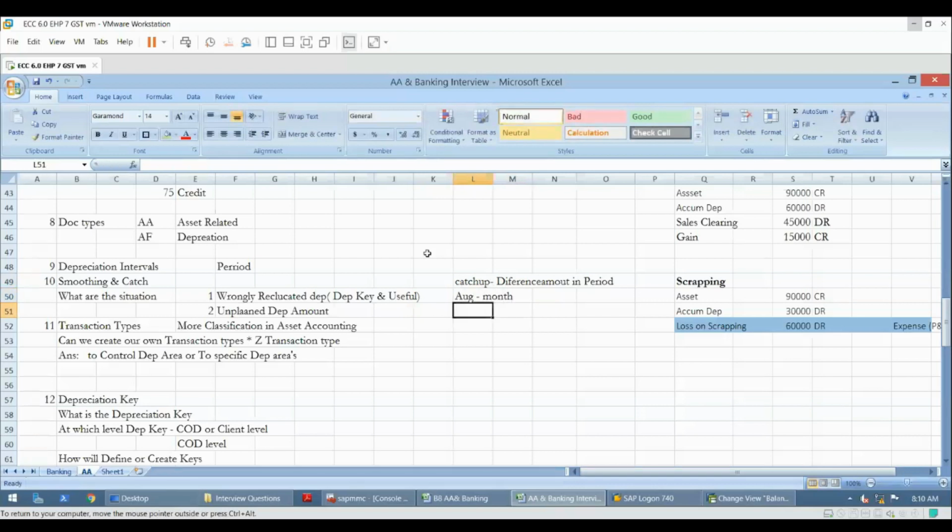Coming to smoothing, the difference amount is distributed over the available periods of the current year. Available periods means we are in August, so the next 7 months are available, for example. So the difference amount will be distributed like that, over the available periods of the current year.